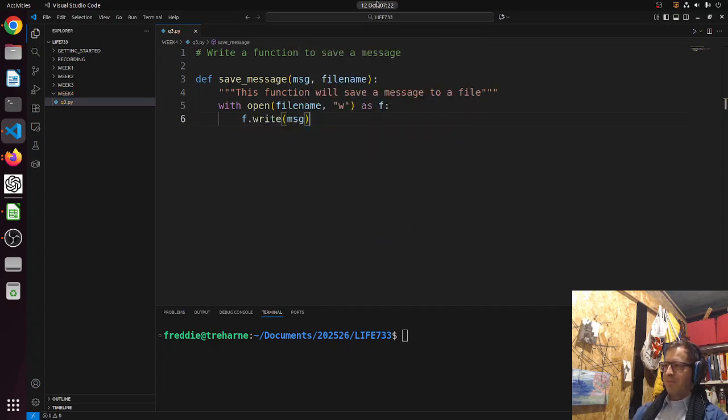msg. Okay, and now this with statement here is actually doing a lot of things under the hood. It's opening the file, but once we come out of this, it's going to close the file as well. That's really important. There are a couple of other ways you could have done this without a with statement, but it would have been important to close the file too.